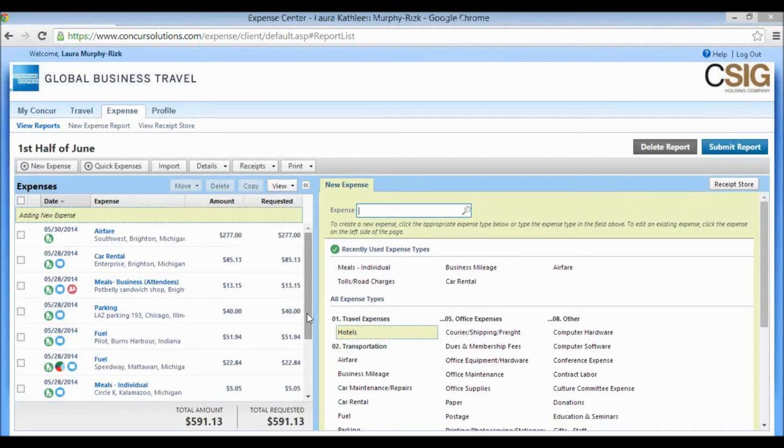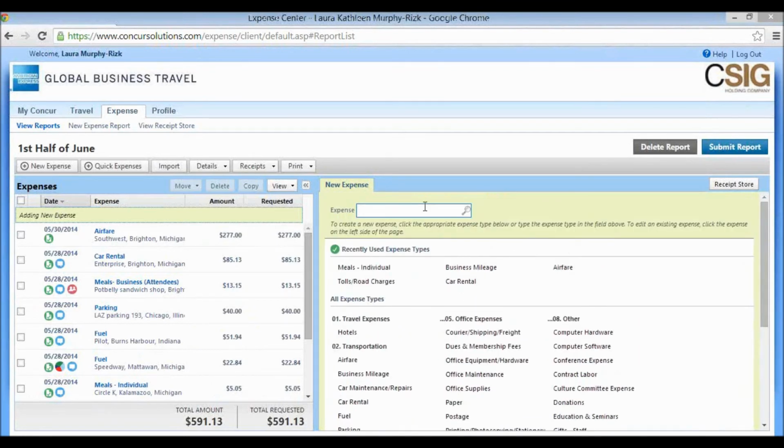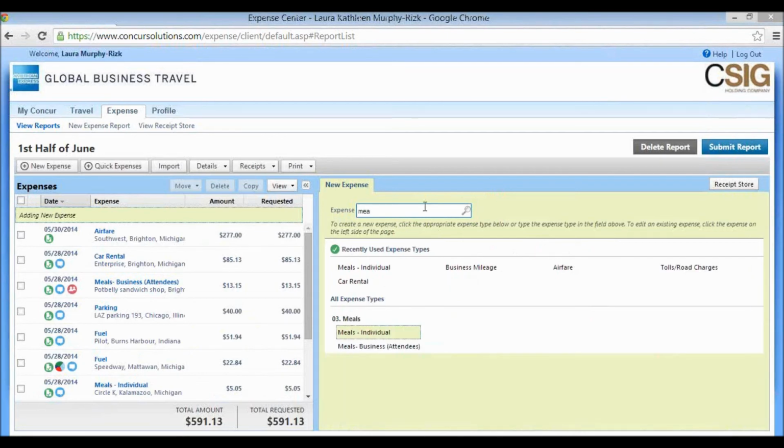So there's two different ways you can log an expense. I like to call them the long division or the short division. I'm going to show you the long way first, and then we'll do the quick expense, which I see as the short way of doing division. You can either search from the list here below, or in this search function, you can just start typing. So I'm going to type in meal, and I'm going to say I had an individual meal.